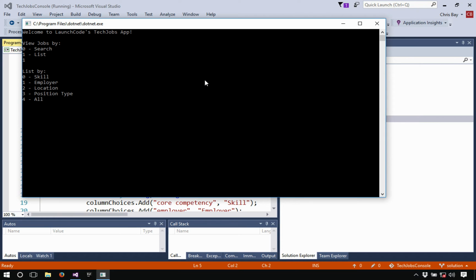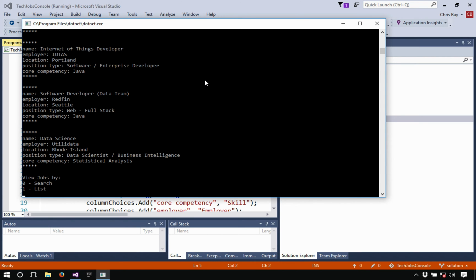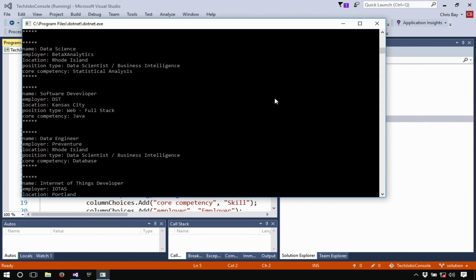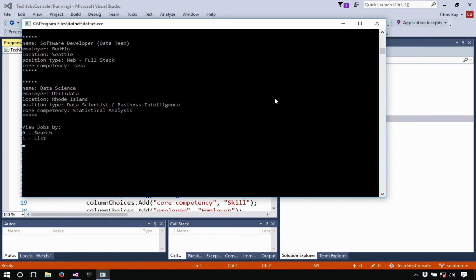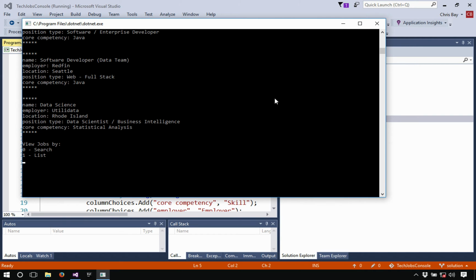So if I enter list, I can list by either all of the jobs in the data set, or I can list by the values of a specific column. So let's go ahead and list all of them just to see what that looks like. And we just got a lot of data, obviously. So it's hard to verify that this is indeed every single item in the data set, but just based on the sheer number, you can guess that that probably was the case.